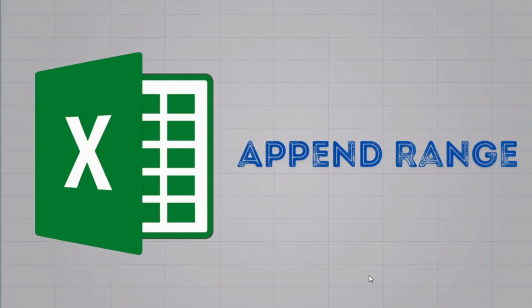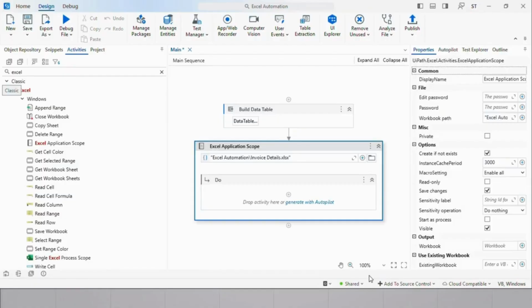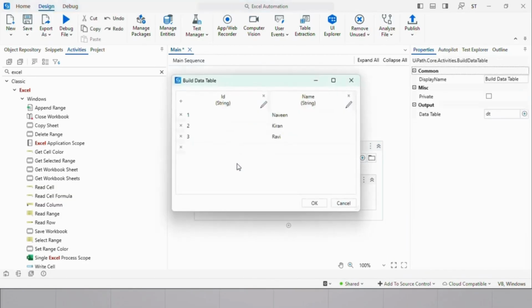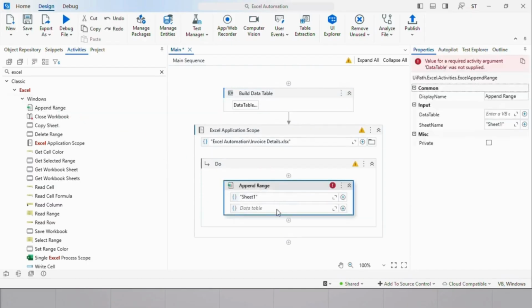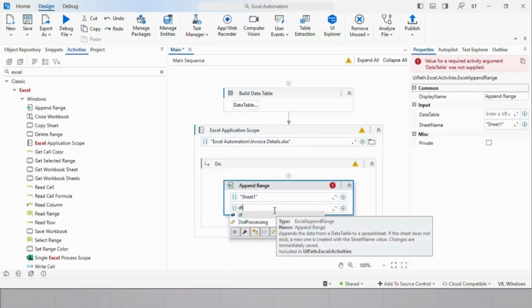Append range activity. If we want to append the data table information in the input Excel file, we can use the append range activity. Here I have created a simple data table containing ID and name. Let's see how we can append this data in the input Excel file. To append the data table, we need to use the append range activity. Here we need to mention the sheet name and the data table.